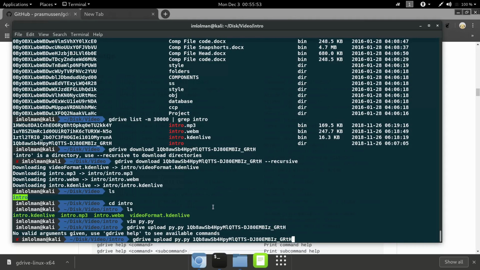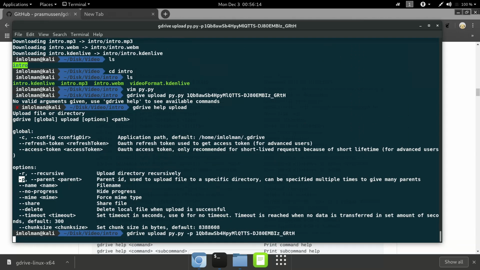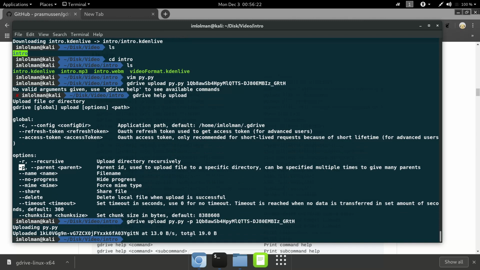So in the options, we can use help to check how we can give the name of my parent directory, and its tag is p. So we can write the file name and use tag p. It will tell it to upload it to that directory, and it's uploaded there. Uploading py.py, and it's uploaded.